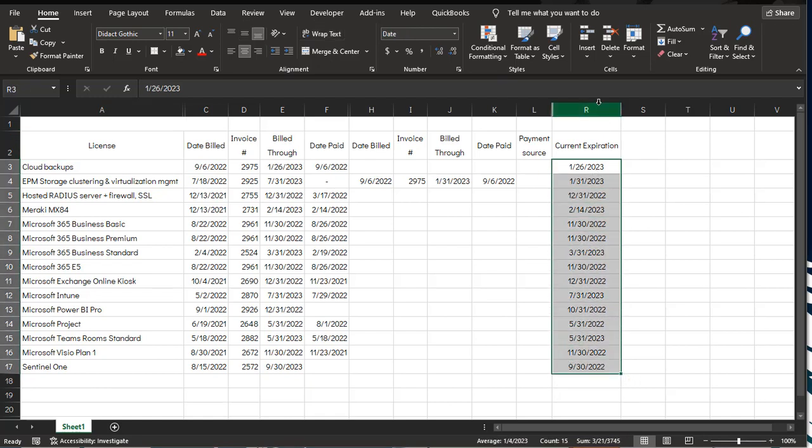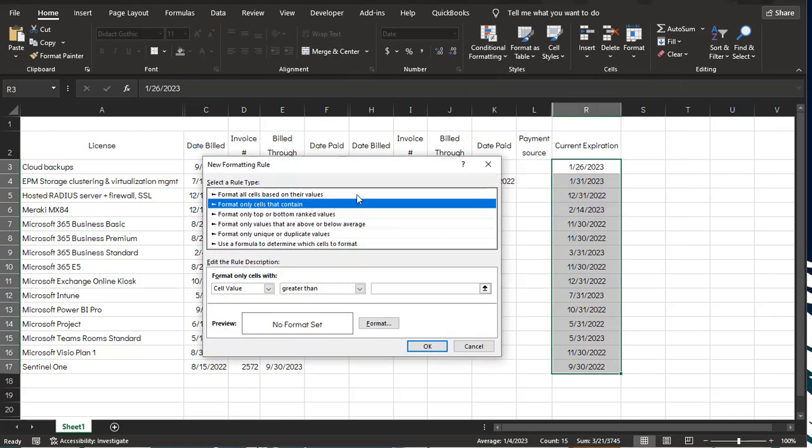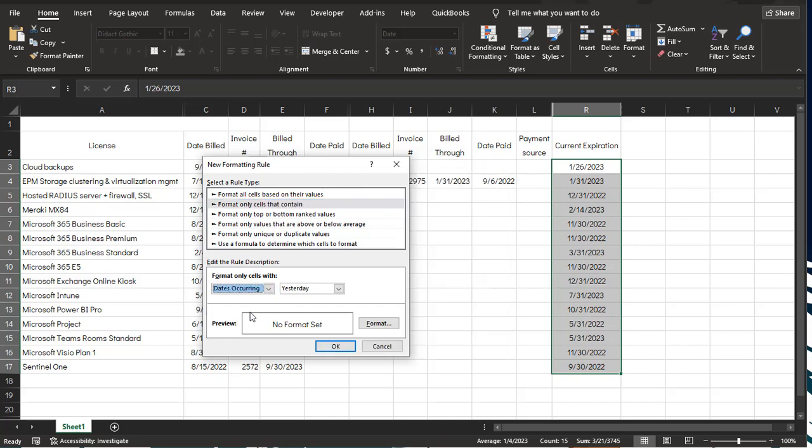You could select the entire column or row if you wanted to, but I'm going to select these cells here, and I'm going to say conditional formatting, pick highlight cells rules, and go down to more rules. And then from here, I want to pick format only cells that contain. This is where the important piece is right here: format only cells with dates occurring.